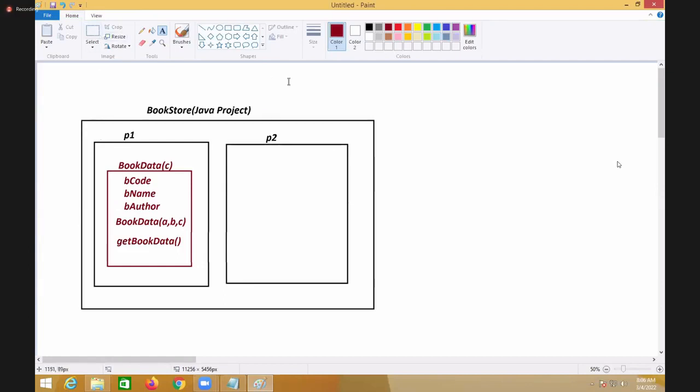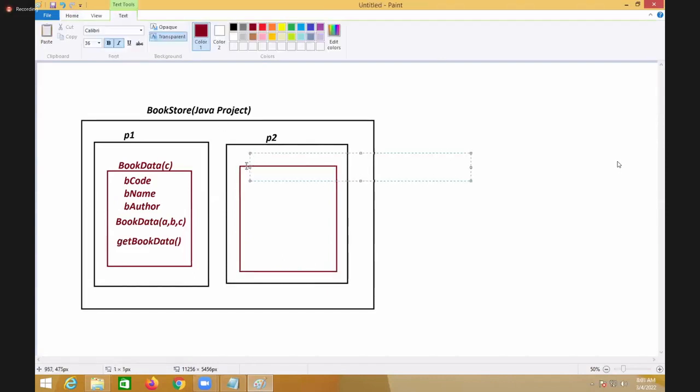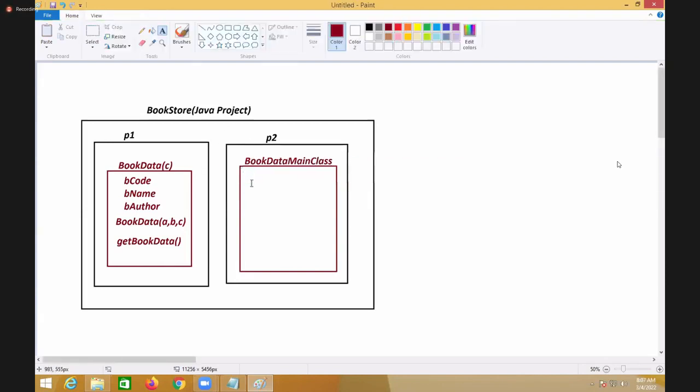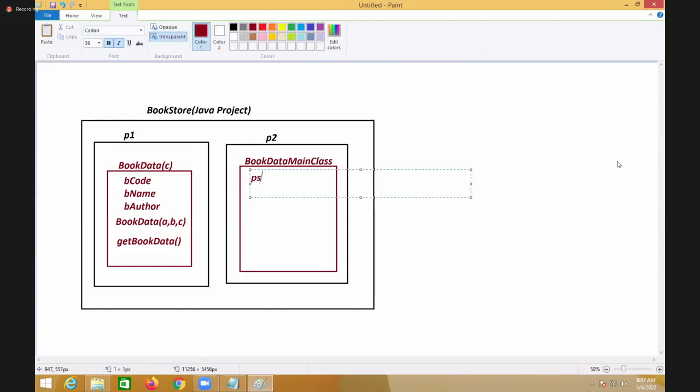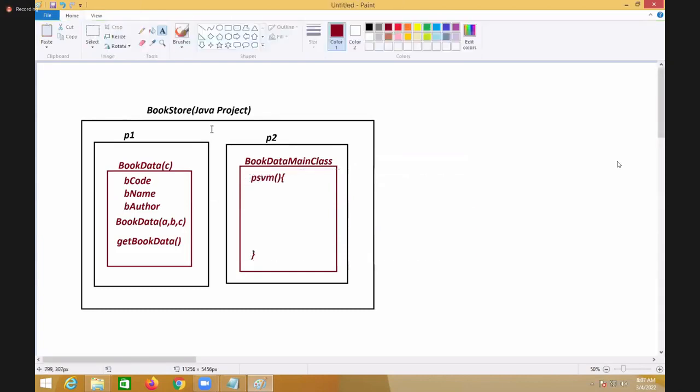Now my main class is needed, because the main class is the one subclass now, right? So I am taking the main class in P2. I'll take this main class as book data main class. Roughly I'm writing it like this. Of course, only one method is there: public static void main. Observe this point now. Here book data is there, and here book data main class is there.